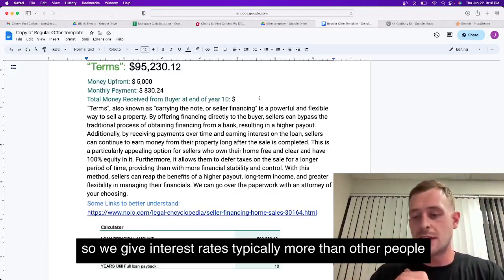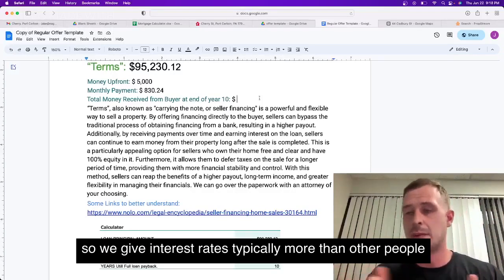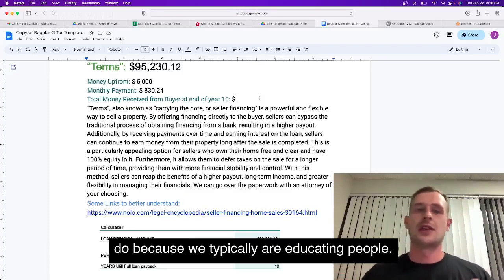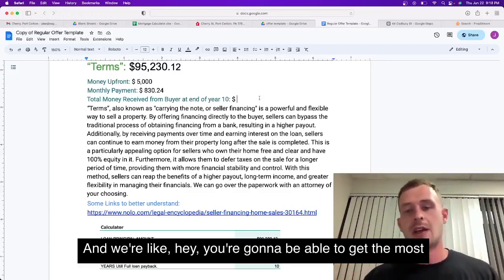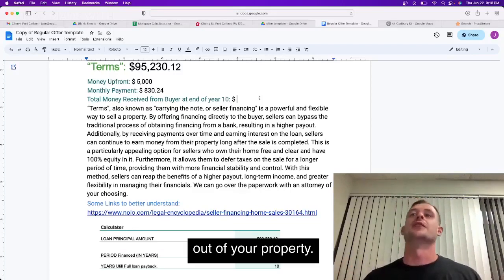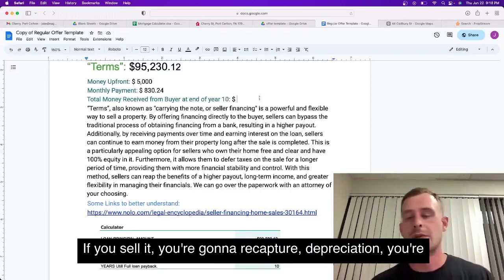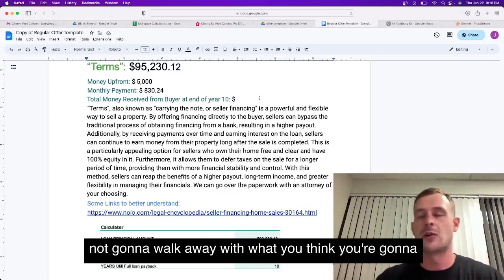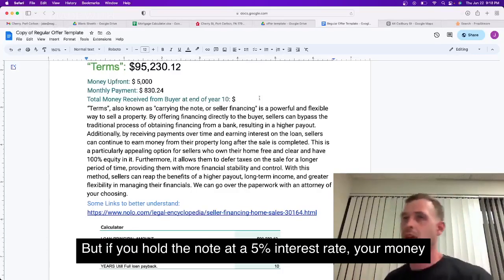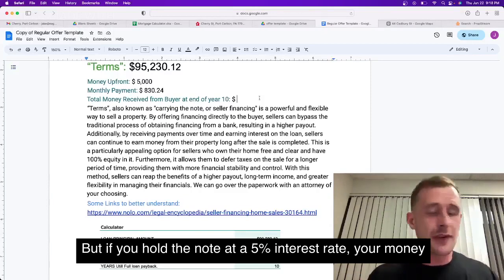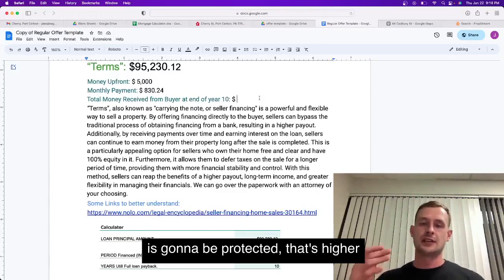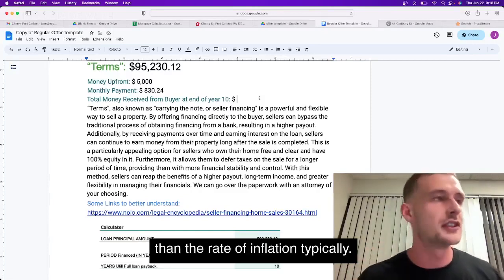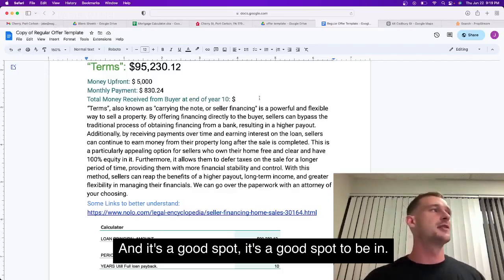So we give interest rates typically more than other people do because we typically are educating people and we're like, hey, you're going to be able to get the most out of your property if you have an interest and you hold the note. If you sell it, you're going to recapture depreciation. You're going to get hit with taxes. You're not going to walk away with what you think you're going to walk away with. But if you hold the note at a 5% interest rate, your money is going to be protected. That's higher than the rate of inflation typically. And it's a good spot to be in.